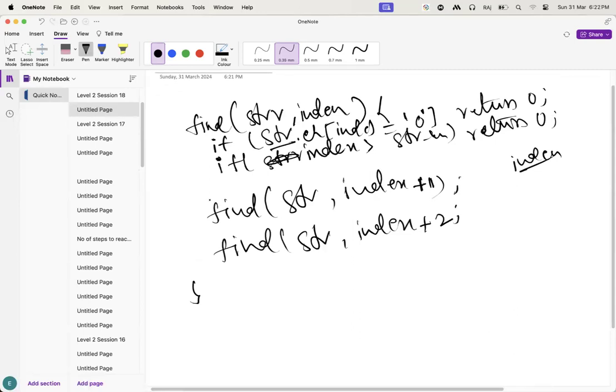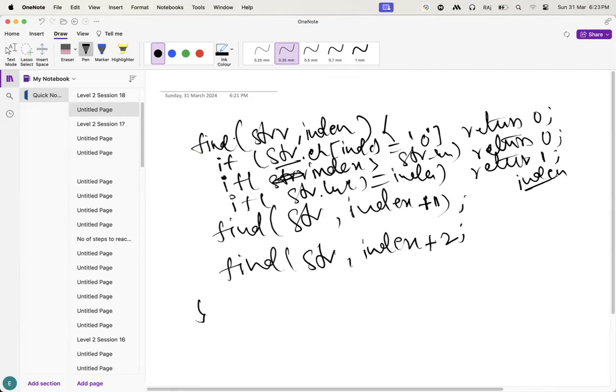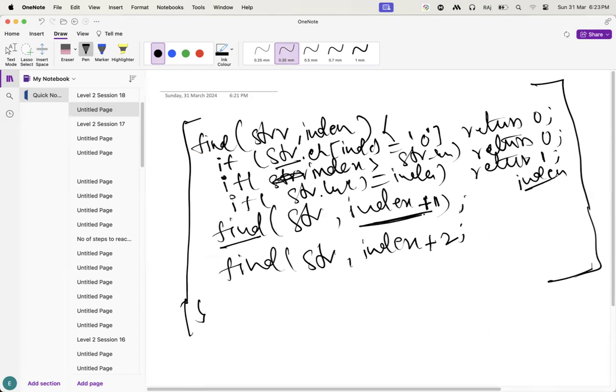Then we have to return 1 if s.length is equal to index, that means we have reached the end of the string. We have to return 1. Guys, understand this one, how I have implemented? This is very simple. Either we can take one step, I mean one digit, or two digits.